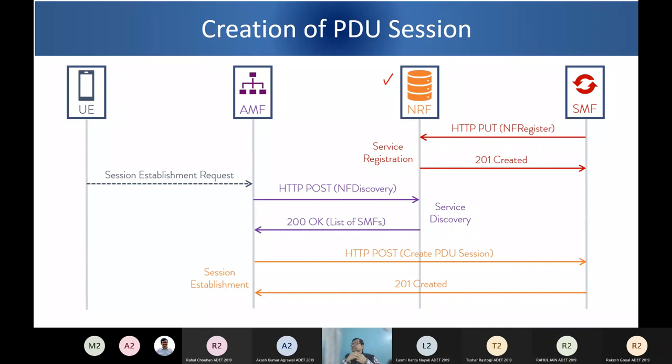As I said, all other network functions, whenever they are installed, register onto the NRF. So NRF will have the address and profile of all network functions. Let us take an example that a new SMF is created. It registers onto the NRF, and then it gives an acknowledgement that yes, it has been created. Now let us take an example that a user equipment wants to make a PDU session. A session establishment request comes to AMF, because the UE access to the core is with AMF only. Now AMF has to direct one of the SMFs. There may be many SMFs in the network.